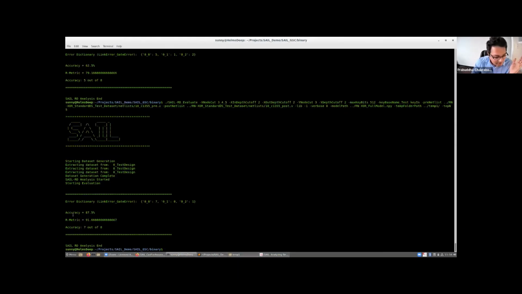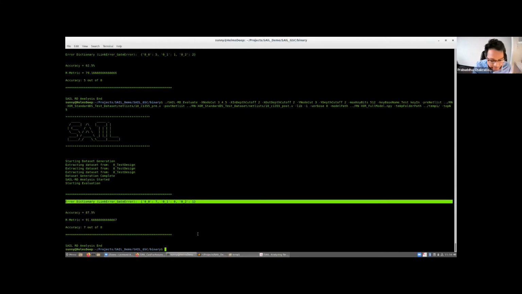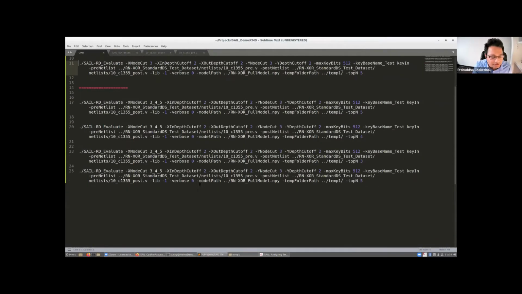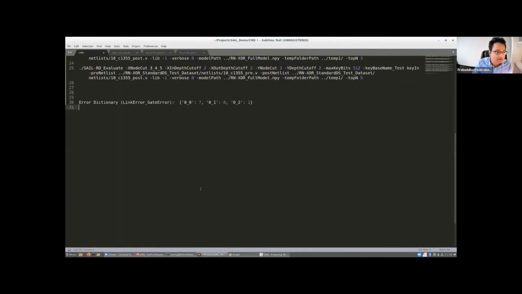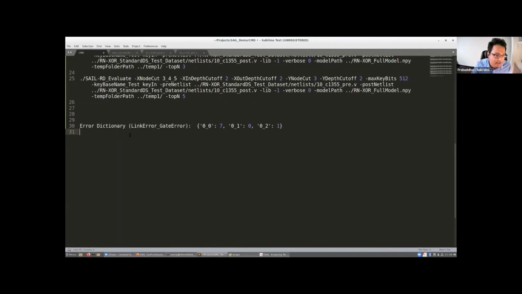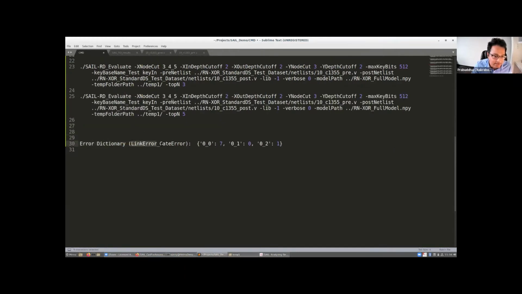And of course, you will be getting the accuracy and the R metric directly from the terminal, which you can report. You'll also get something interesting here. This is the error dictionary. What this means is the first number in this dictionary, I hope you can see this. This is rather small, so I'll copy this and put it in my text file, and that way I'll show it to you better. So this is what was predicted. And this error dictionary essentially means you have the link error underscore the gate error.